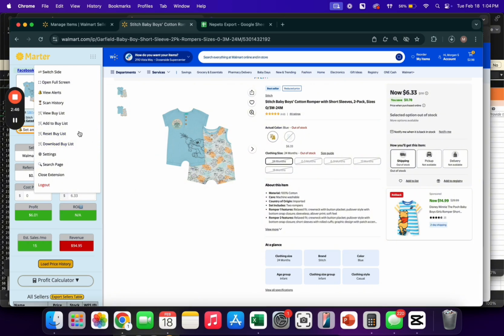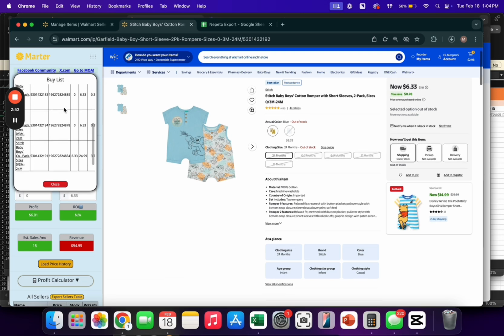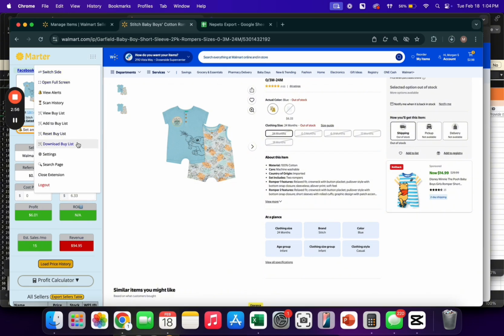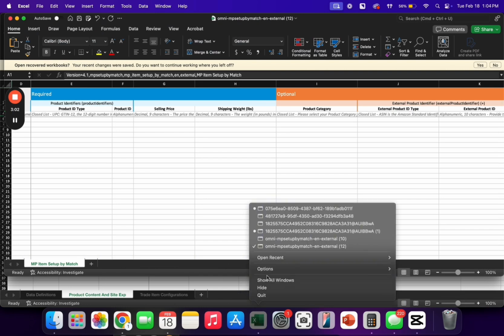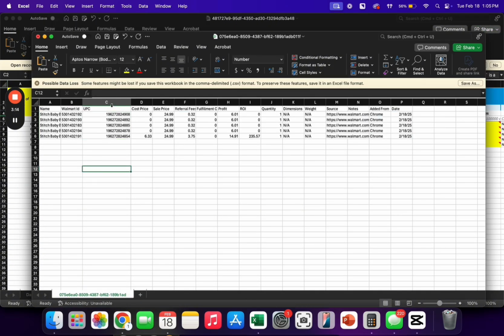When you get done, you can click view buy list and you'll see that all 5 variations are here: 1, 2, 3, 4, and 5. And then you're going to go ahead and download the buy list. Now, when you download the buy list, it'll open a Google Sheets. It'll also open an Excel sheet. The Excel sheet is going to look like this.